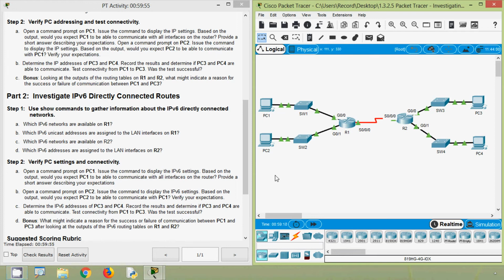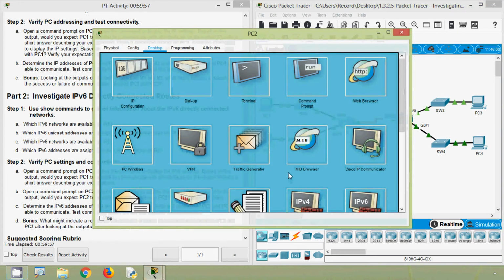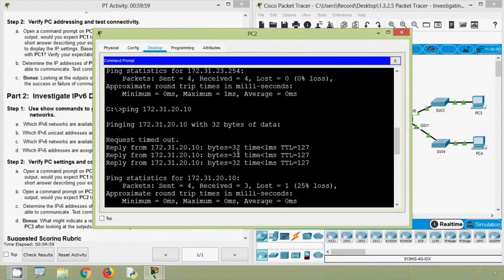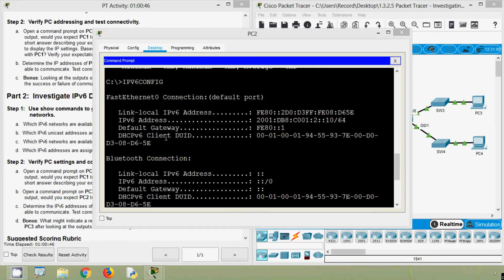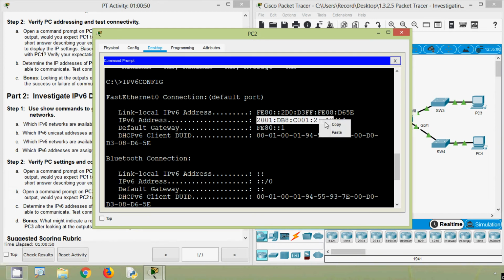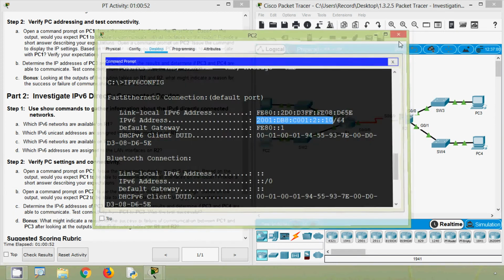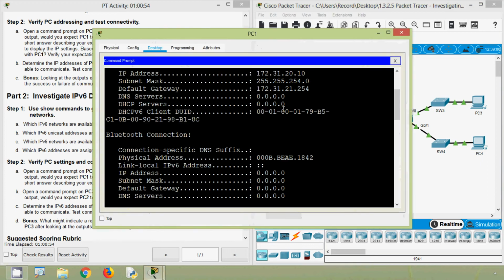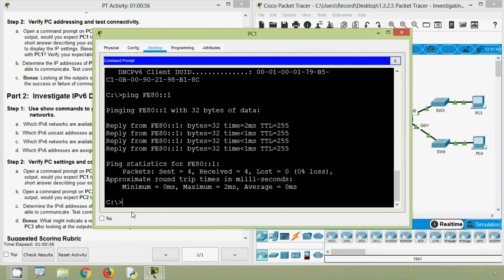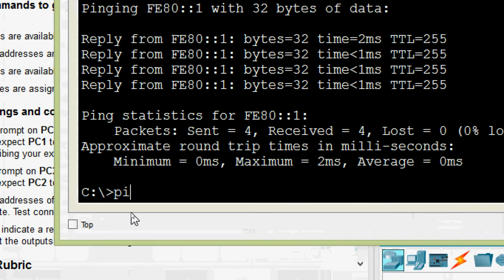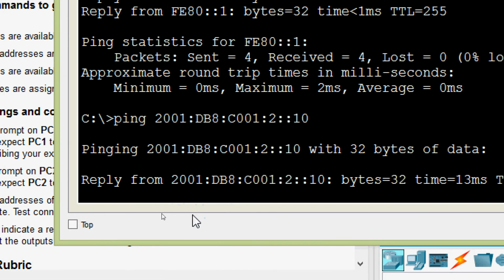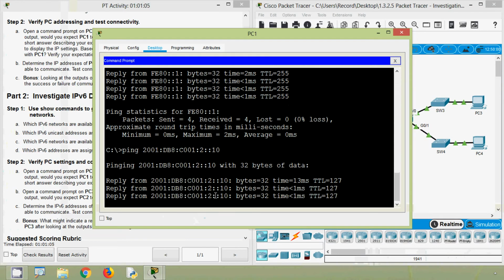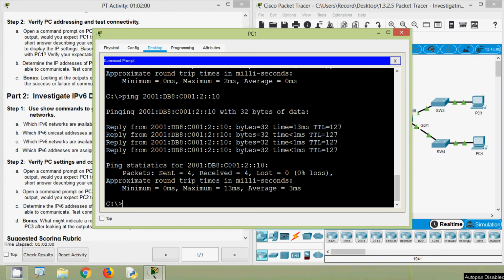We will verify that. We will get the IPv6 address of PC2. Here we can see the IPv6 address. So we will copy this address and ping from PC1. Ping to PC2, here is the IPv6 address of PC2. It's working. What is next?